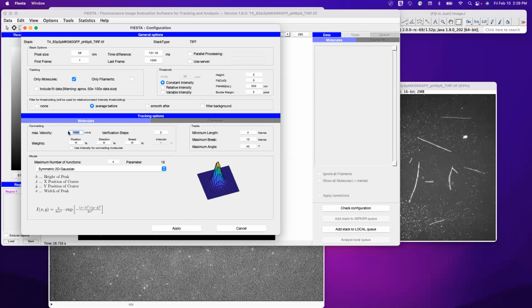Down here for the max velocity, I'm going to increase this a little bit to 1100. So if you have a kinesin moving faster than this, it won't track it. It'll just delete that trace, or at least up until the point that it starts to move at that velocity. So make that 1100 nanometers per second.